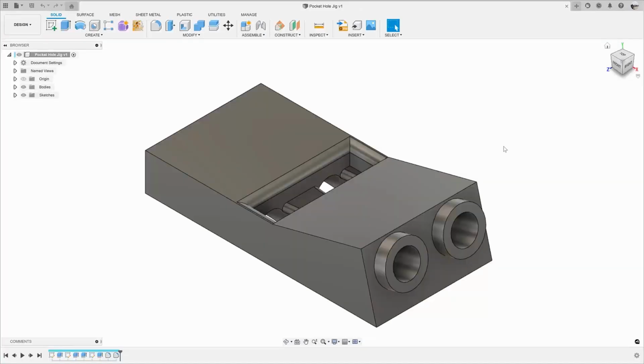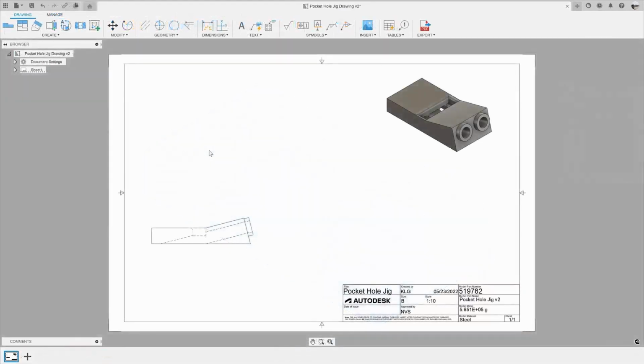In this example, we have a pocket hole jig that allows a user to create pocket holes when making furniture. As you can see, we need to dimension the holes that are at an angle to the base view.